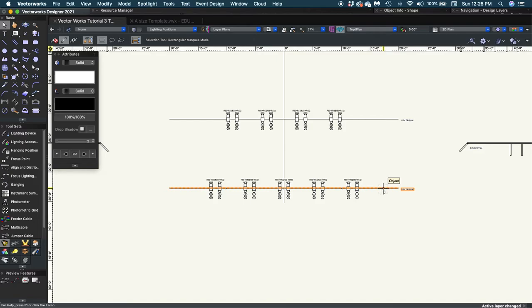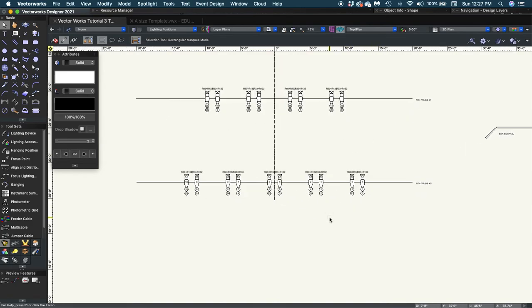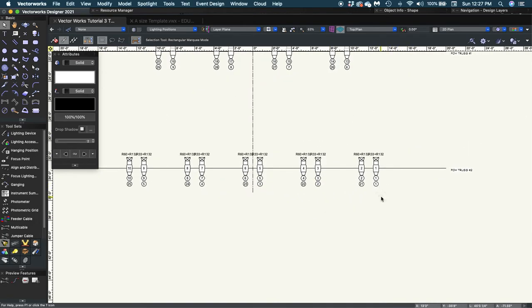So now I'm going to select my front of house truss number 2. And up in my object info palette, I have my numbering section. So the starting number is 1, which is correct. The increment is 1, which is also correct. And the number direction is right to left, which is correct because in lighting we number from stage left to stage right. So all of that information is correct, so I'm going to go ahead and say yes, auto number. And now you can see that Vectorworks has assigned a fixture number relative to that position to each of the fixtures.